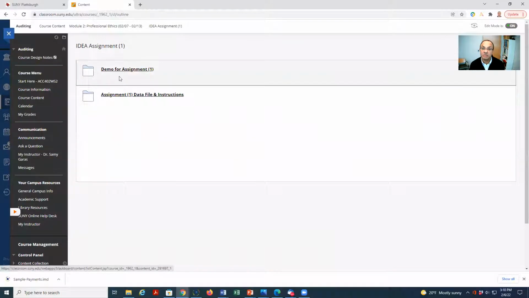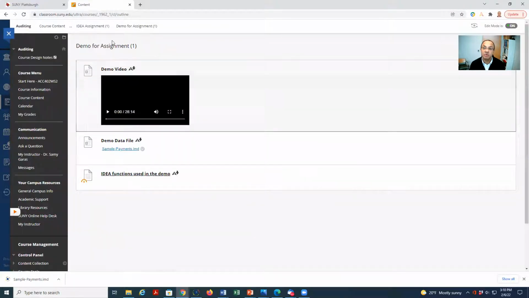If you click, you will see two folders. The first one has a demo. The demo just shows you how to use IDEA to make assignment 1, but you don't need any of these items for the assignment. So for example, when you click on the demo, you will see that I made a video that will explain all the functions that you need to use for assignment 1.